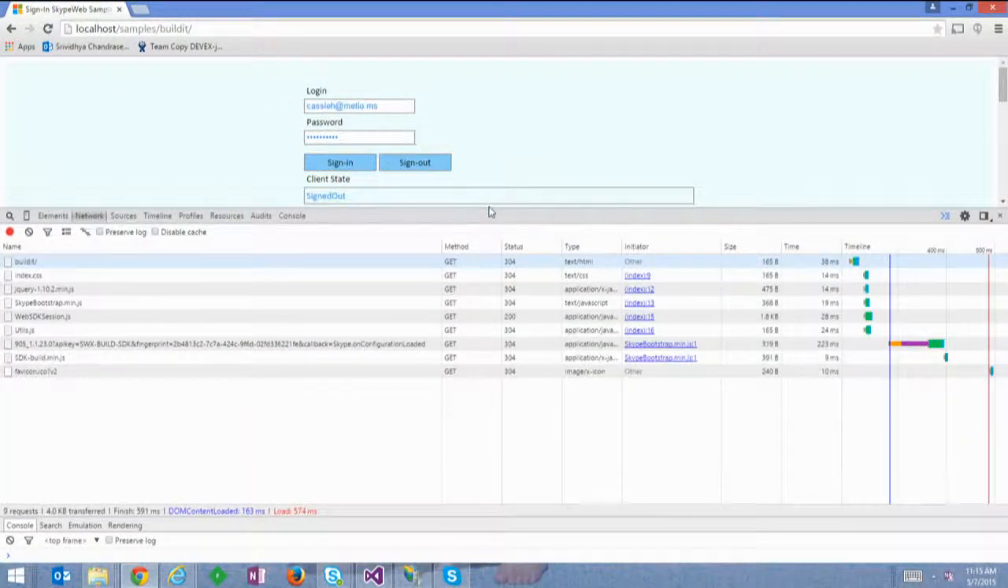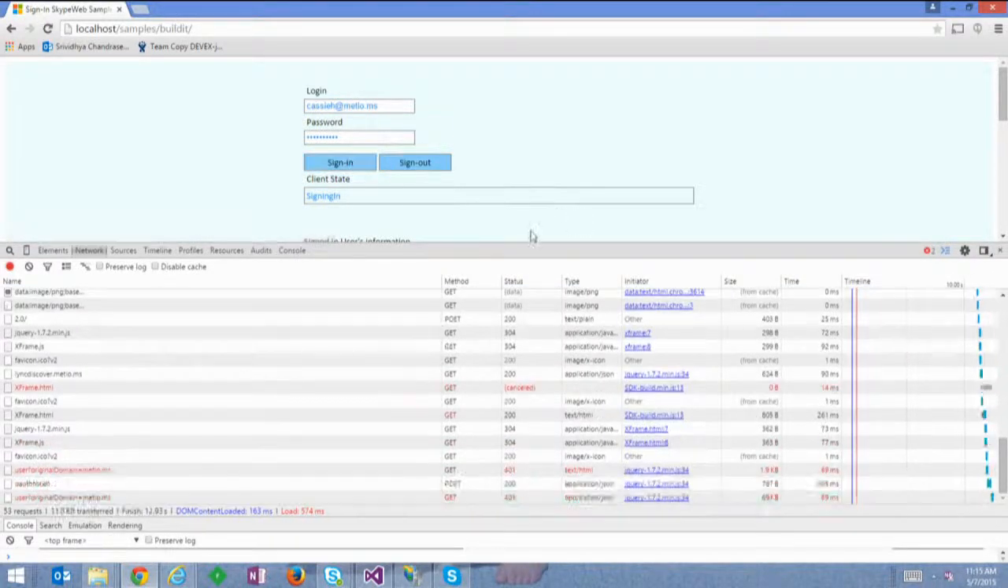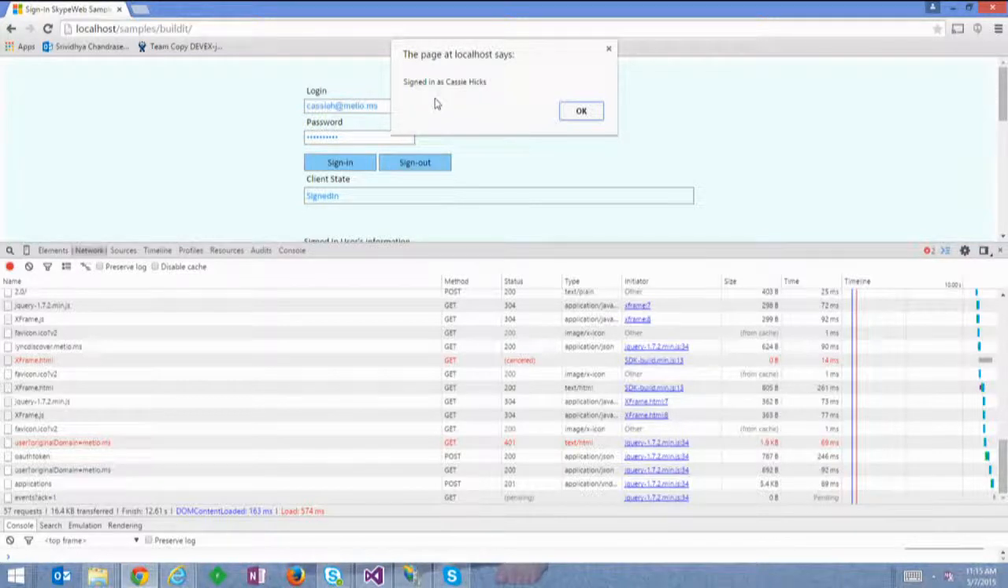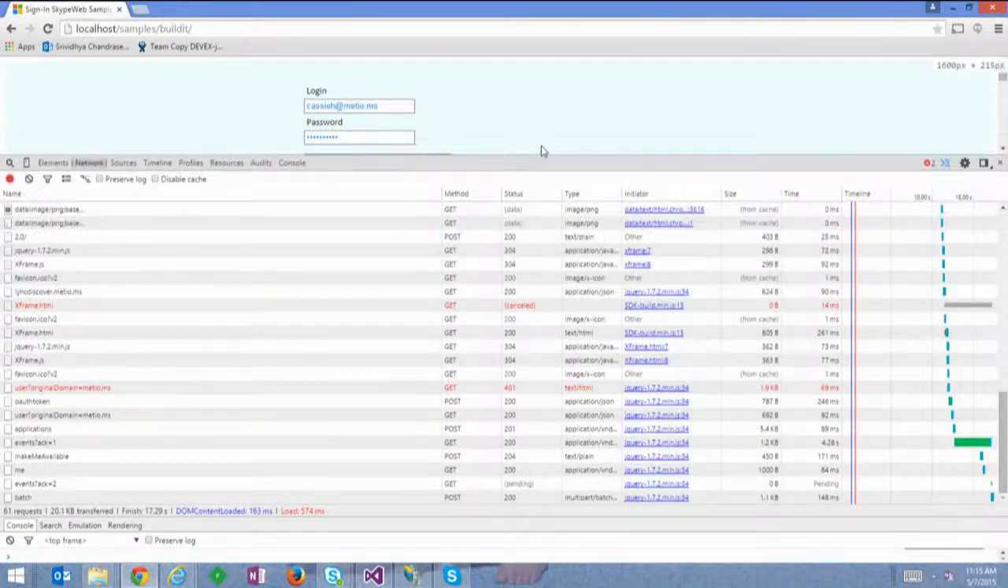All right, so we actually downloaded our package. We didn't click on the sign in button. Therefore, our default state of the application is still signed out. So I click the sign in, and right now I am signed in. Let's see what happens.